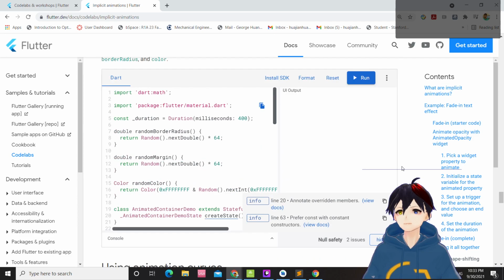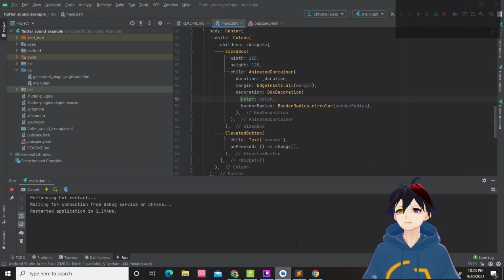Shape-shifting. Oh, why is it shifting shape? This changes everything though.